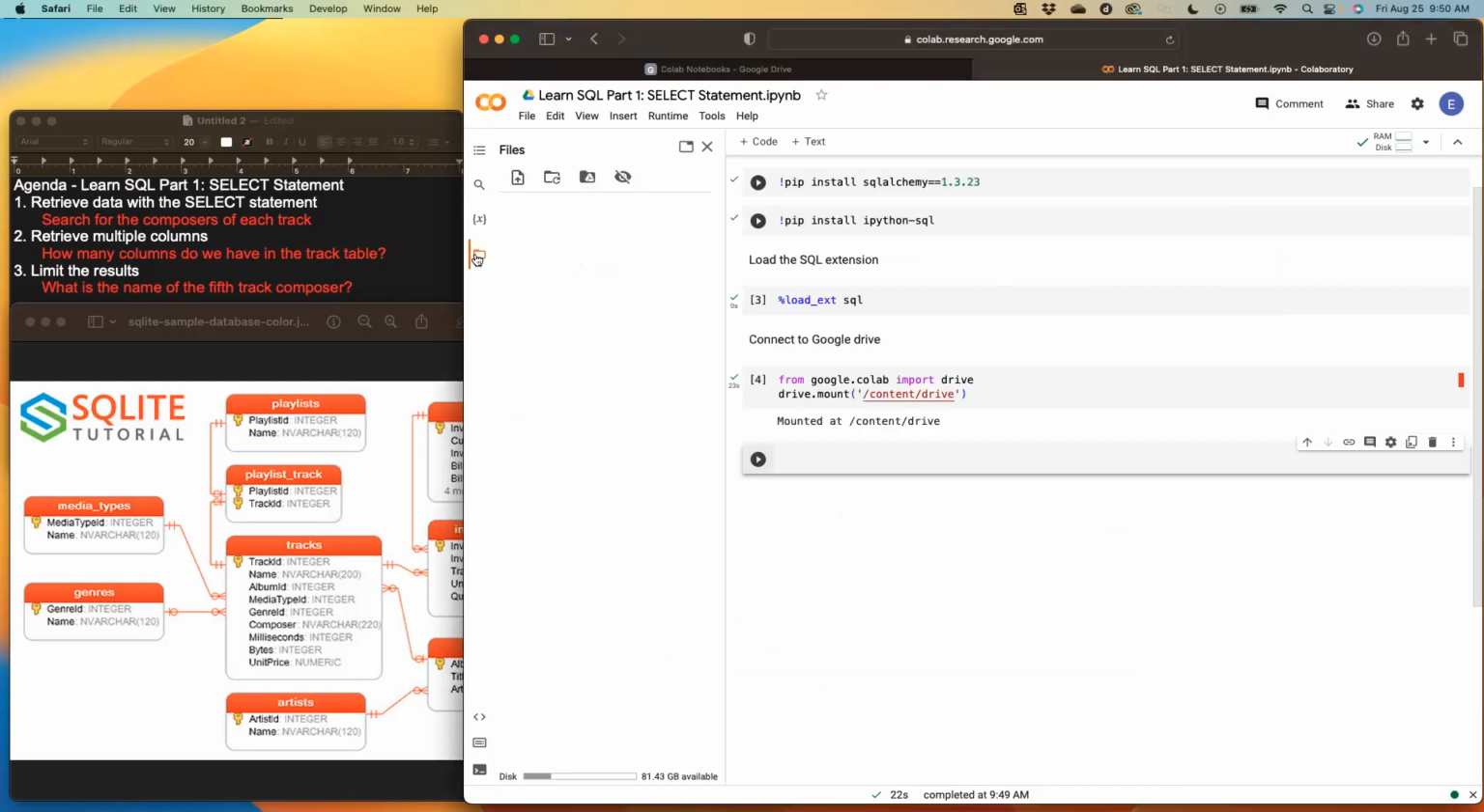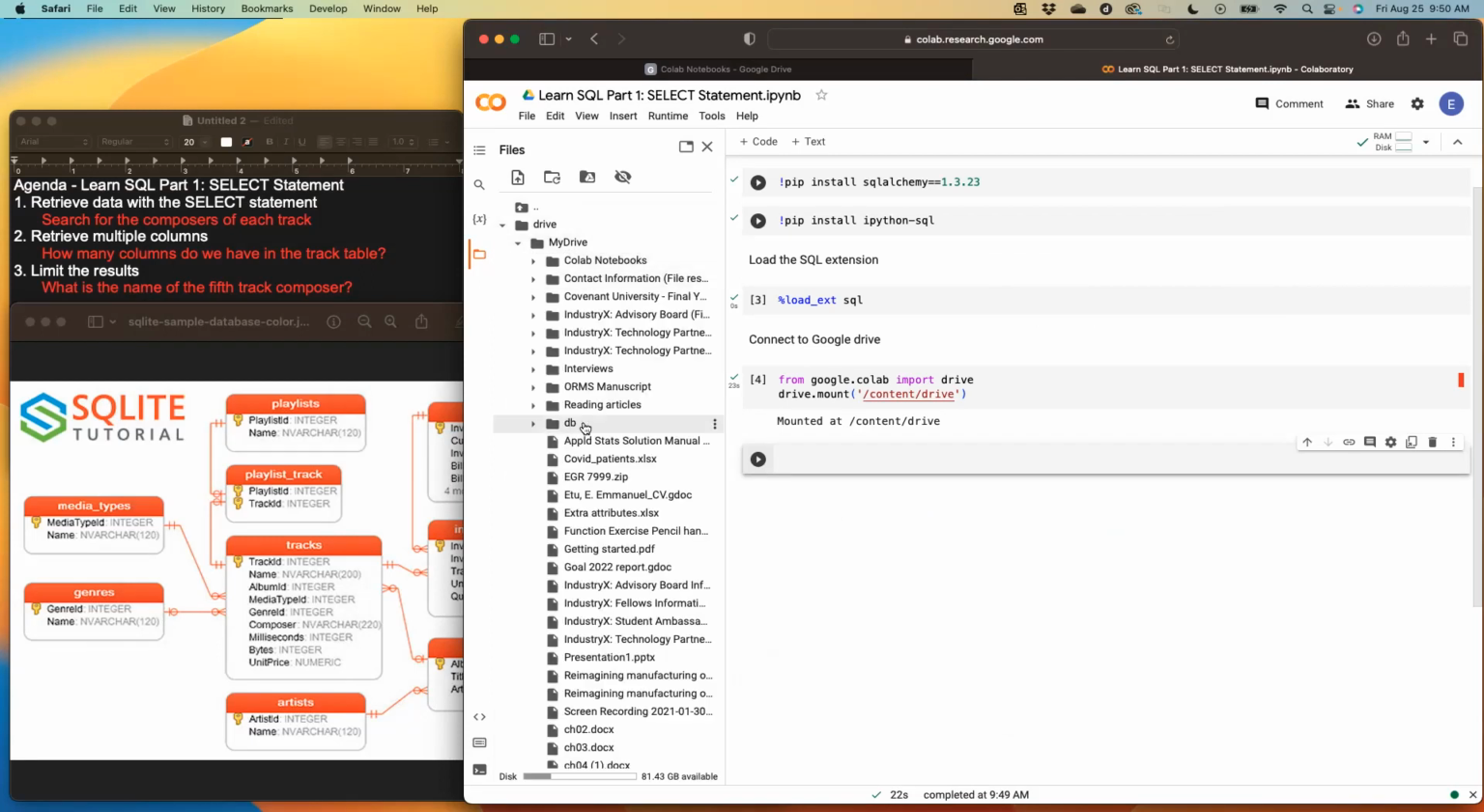Basically, when you click here, you would be able to see your Google Drive, right? That's my Google Drive there. Remember from the last video, I showed you how to create this DB, which is called database, and we have our Chinook database in there. That's where we will be retrieving our data from for today's exercise.